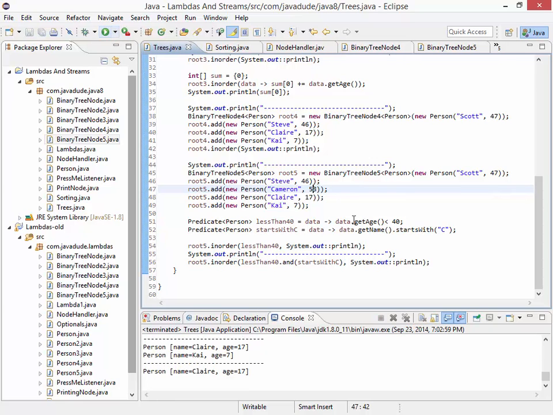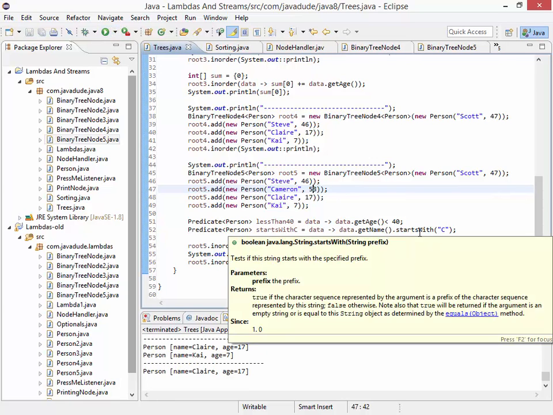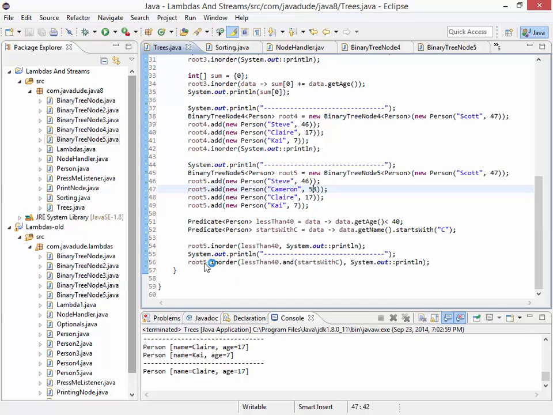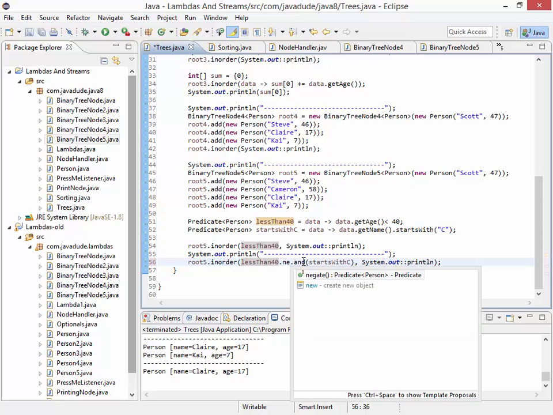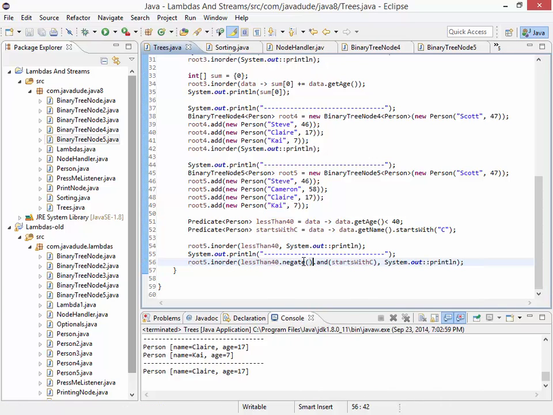For some reason, I thought I put less than 20 there. There we go. So it's still not seeing Cameron because that first condition still held true. So you can chain operators together. You have an and, or you also have a negate. So if I wanted to say people who are not less than 40, I could do that and start with C. And that should give me Cameron, just like that.